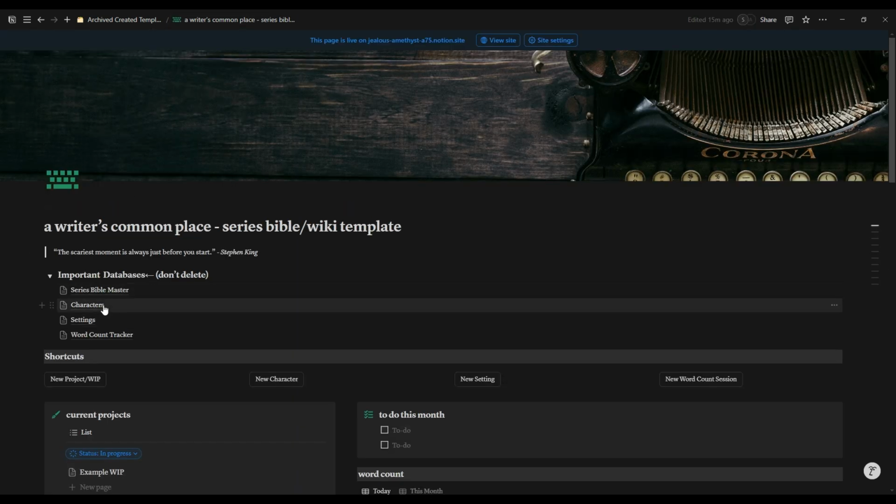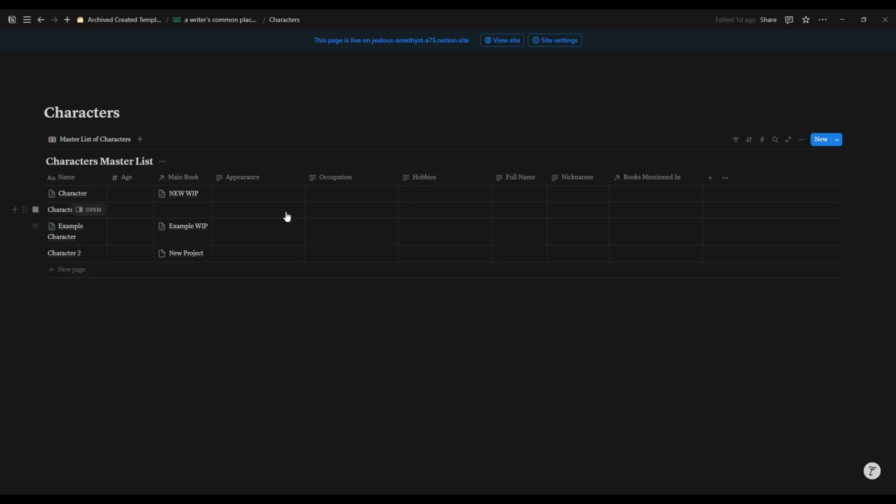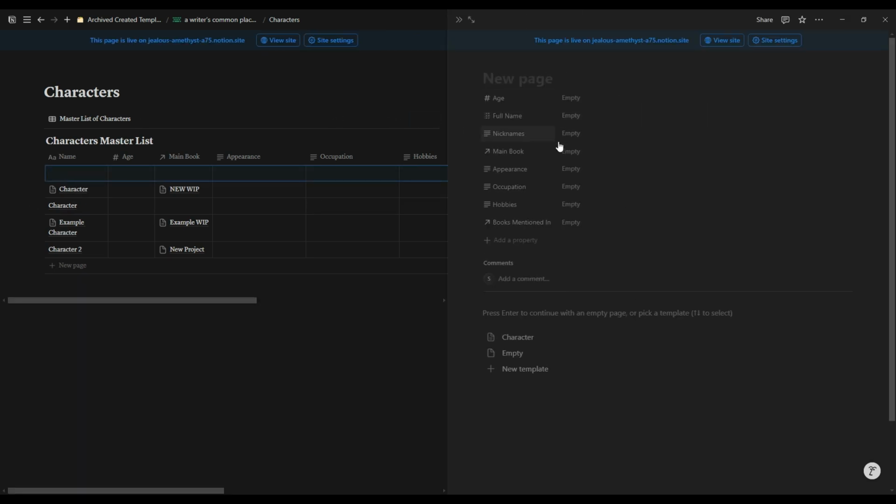So when we go back to this, we've got the characters, and for the characters you can hit new page here and just fill out via the table view, or you can go ahead and hit new and it'll show up here on the side view, and you can enter their character name, their age, their full name, their nicknames, either that they go by or someone in the book calls them. Here is where you can link what project they are in, and then that'll translate over into the character section when you make that filter available.